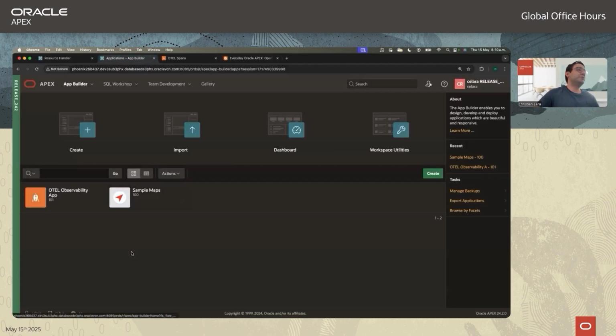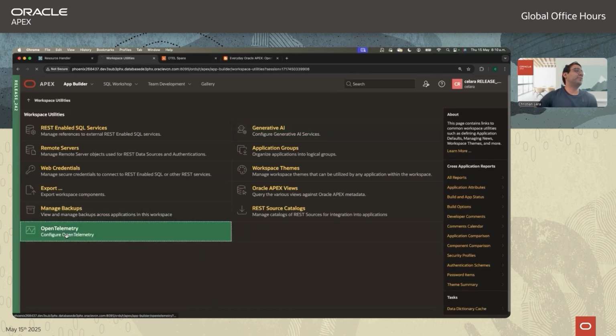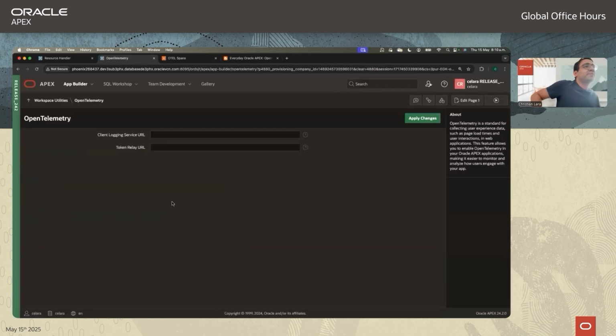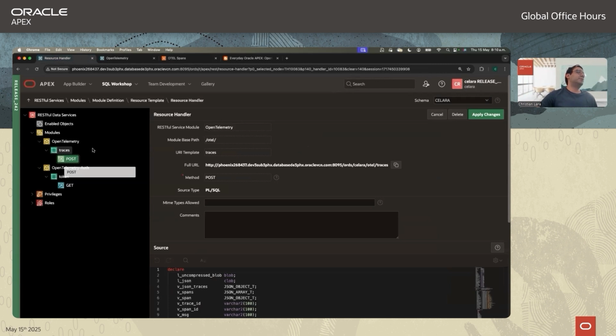Now, let's continue with the configuration. So to configure OpenTelemetry, you only have to go to Workspace Utilities, OpenTelemetry, and here you have to provide the endpoint URL of the service where you want the data to be sent to. You also have to provide the endpoint URL to get an access token used for authentication when calling the observability service.